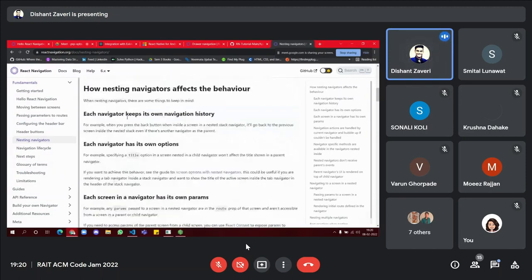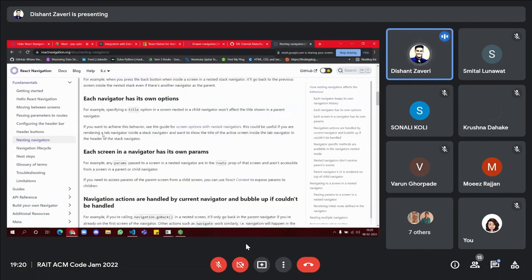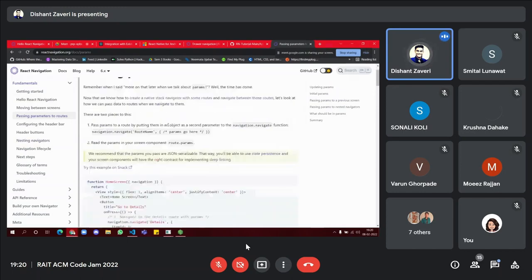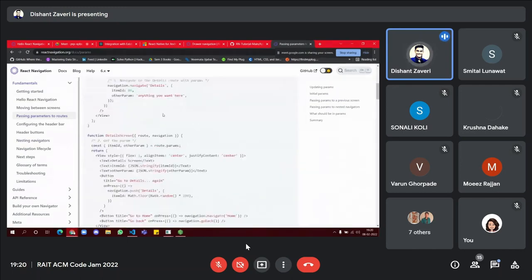See, these are the behaviors of nesting navigators. You have to read this. This is very important. And each screen in the navigator has its own params. So params is passing the value. Route.params is passing the first value to the second. Mukesh sir told in the JavaScript lecture how to pass values using route.params. So this is how you pass parameters to the route.